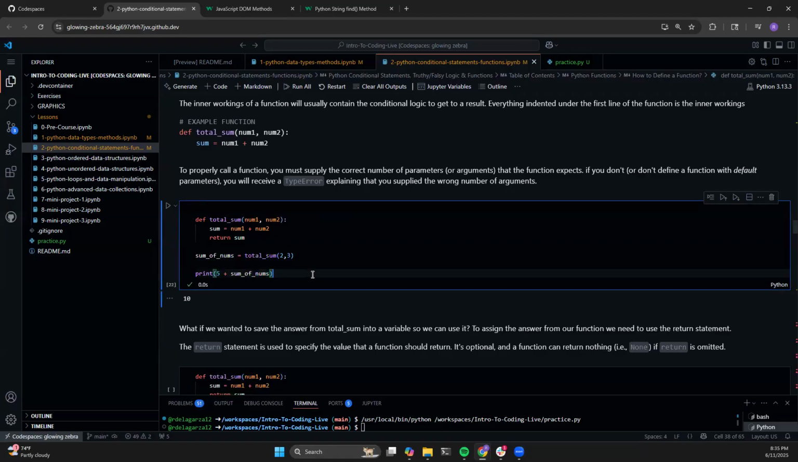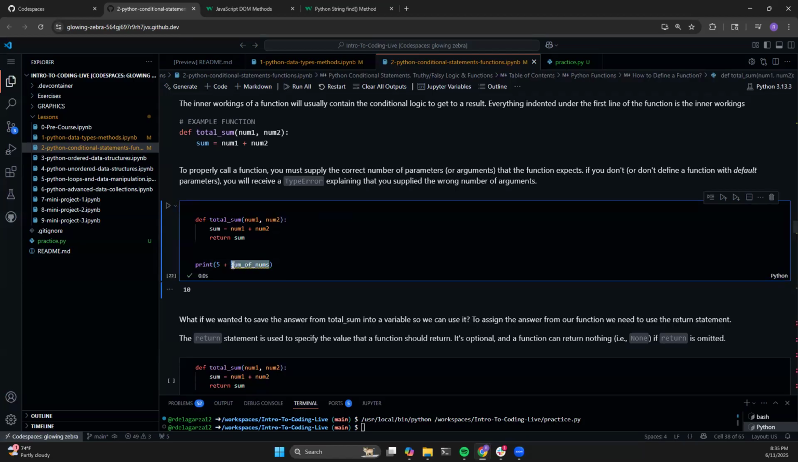Could you still do that without assigning it to a variable since you returned it anyway? Like, could I just print 5 plus total sum of 2 and 3? Yes, but if I want to use it again later on, it won't be saved anywhere. I'm going to have to call it again. And it kind of defeats the purpose. Why am I constantly calling it? I would just save it somewhere so I can just use that variable. Yeah, got it. I was just curious, for syntax rules purposes, if it would let you. Yeah, this will definitely work.